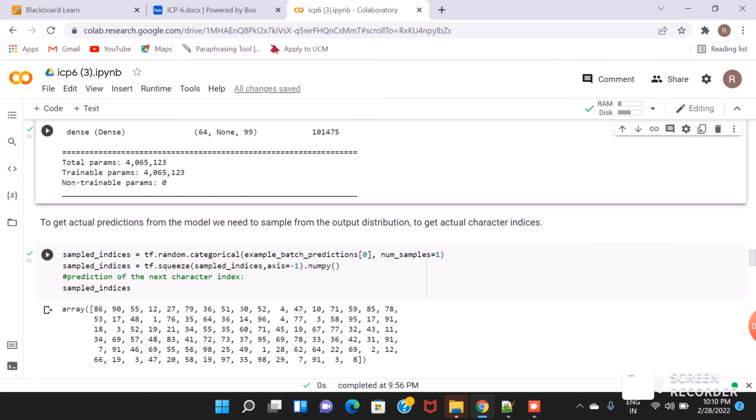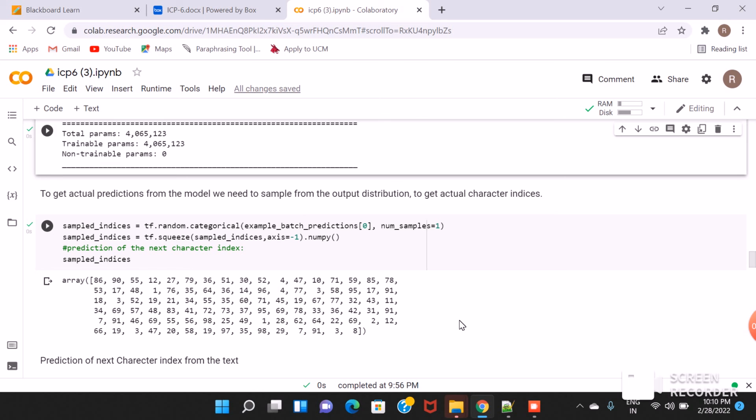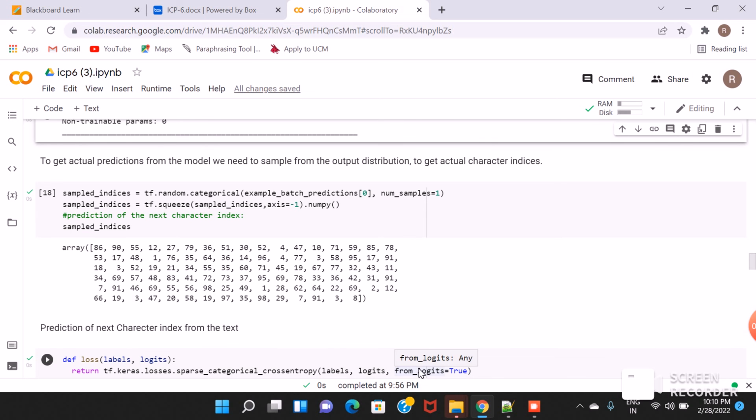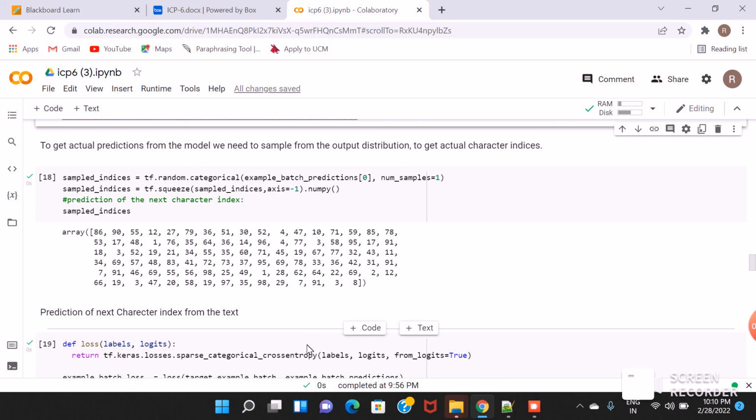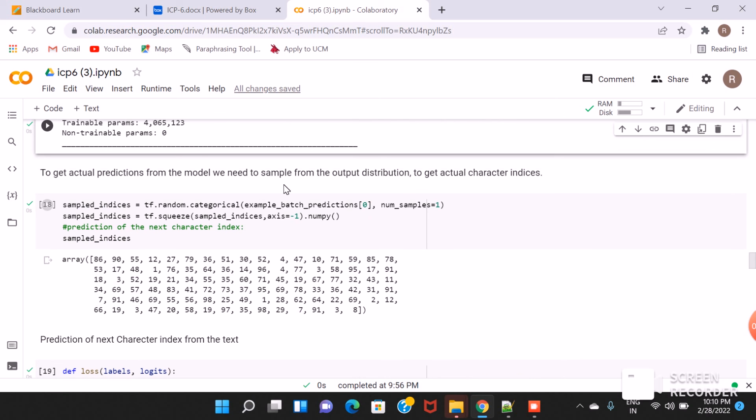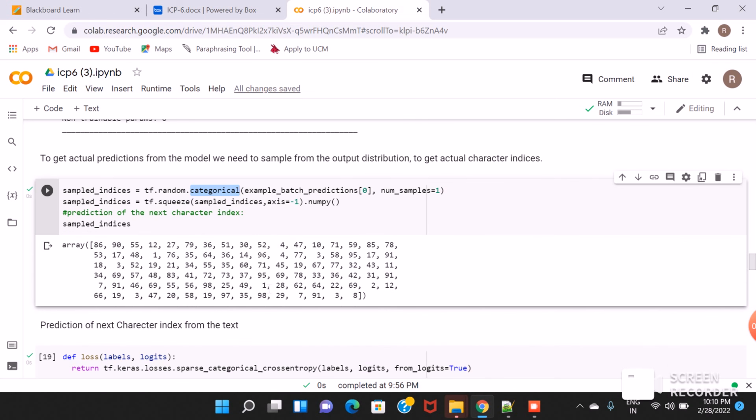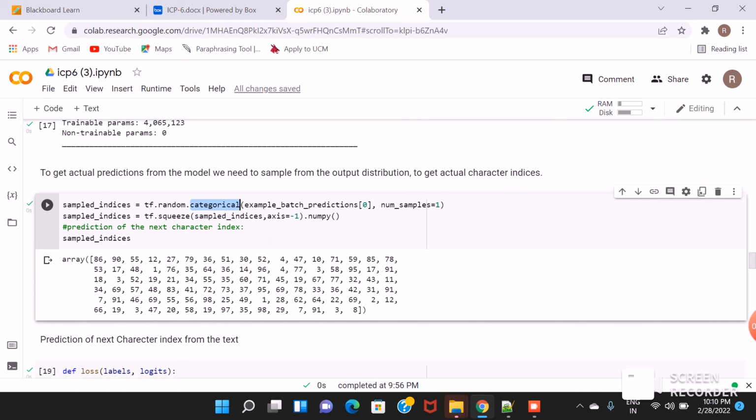To get actual predictions from the model, we need to sample from the output distribution. This distribution is defined by the logits over the character vocabulary. It is important to sample from this distribution, as taking the argmax of the distribution can easily get the model stuck in a loop. We are performing it by using random categorical. This prediction will give the next character index.